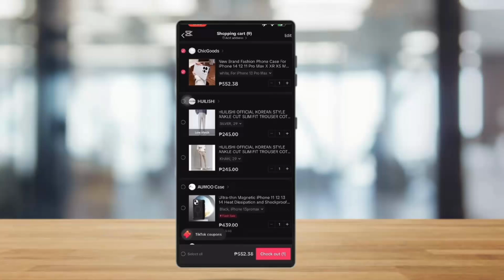So simply open the TikTok app and do all these steps, as once you open your TikTok app, you can find the shop section right over there. And once you have located your order, you can simply proceed with this process.